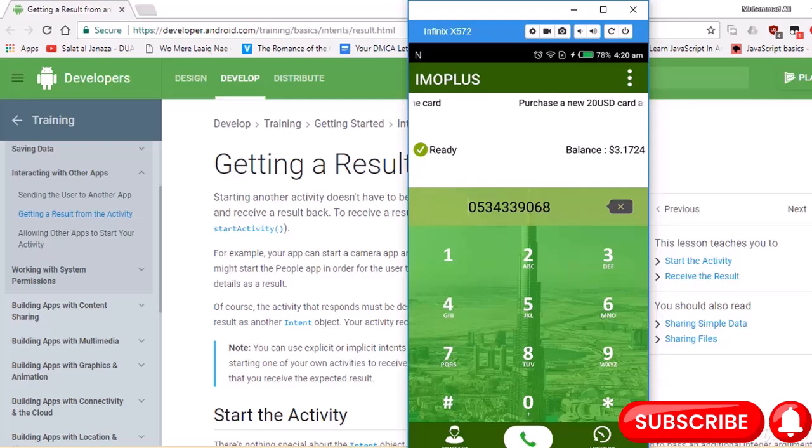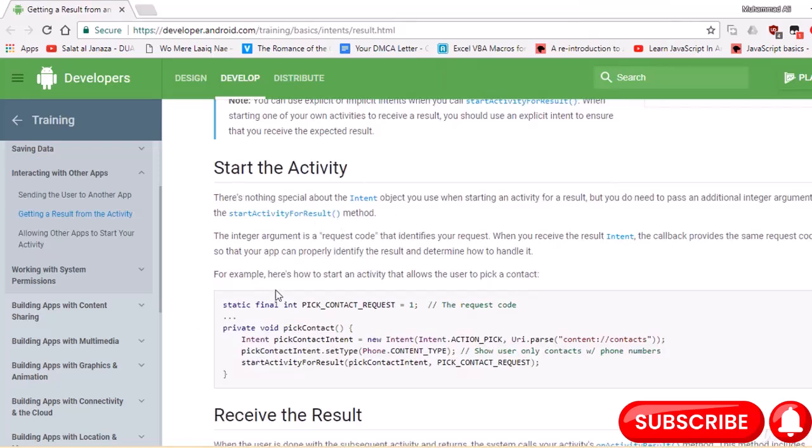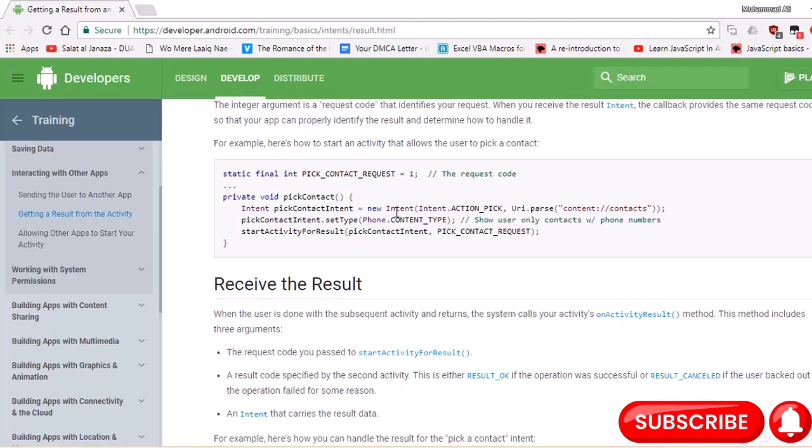Okay, so let us come back in here and see how it's going to work. We're going to start an activity. How do you start an activity? You start the activity by saying new intent, creating an intent, and calling startActivityForResult. For that you need to have the intent and the request code.